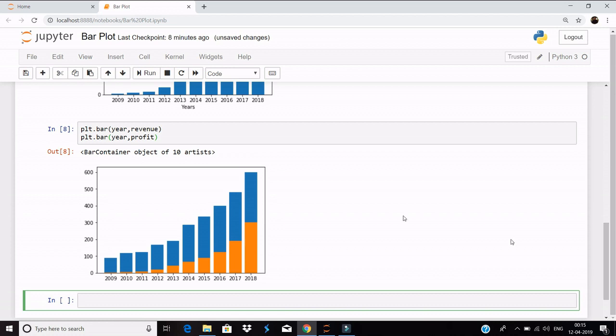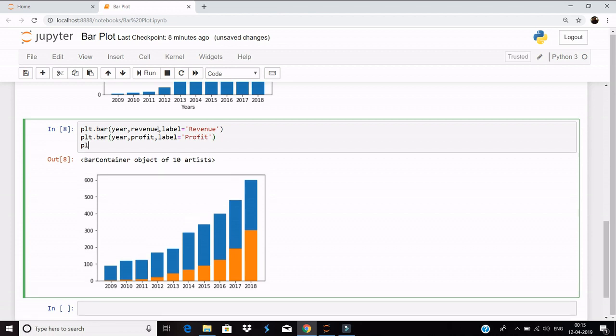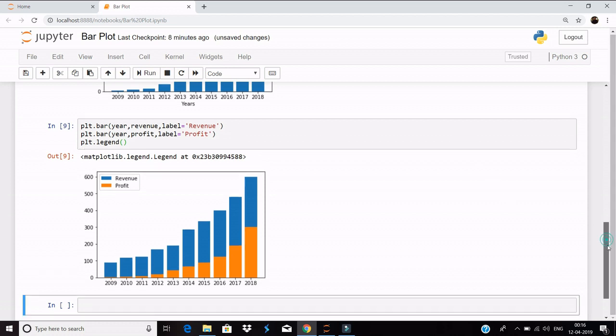So let's label our value so that we don't have any confusion. Let's say label is equal to, this one stands for the revenue. That will give a much better understanding. And this one stands for your profit. And we call the method of legend to invoke these labels. Dot legend. Okay, now this makes much more sense.